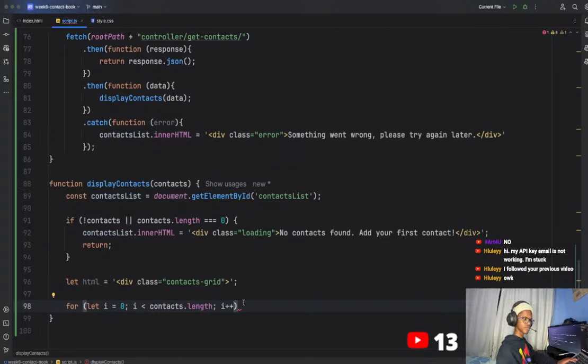Increment. Yes. So what we want to do is increment i. What increment means is it just adds one.